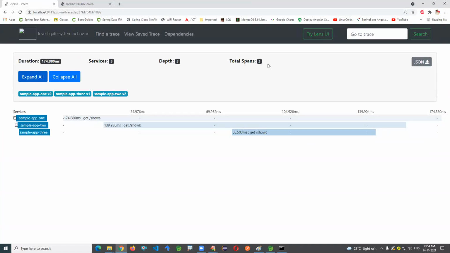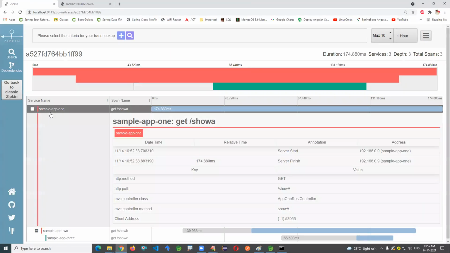You can see here, how many spans created? Total 3 spans created here. Depth 3 means 3 internal calls are made here. 3 services are called here. If multiple methods are called, you may see a depth of 4, 5 like that here. Okay, you can check in the new UI even. Try Lens UI. There also you can see.